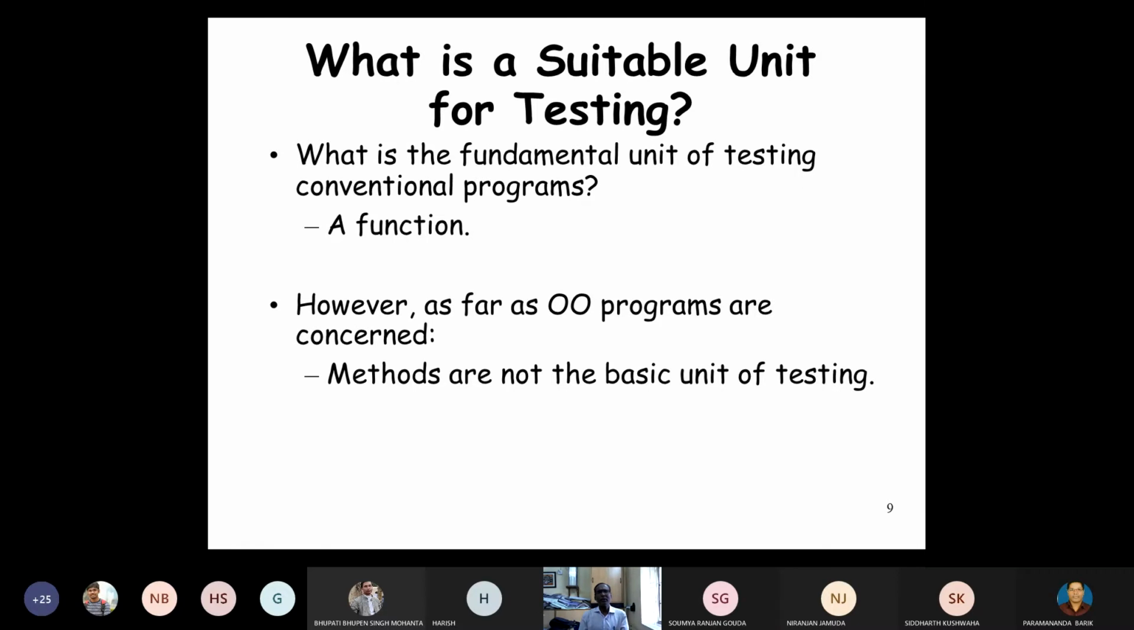Can you say what is the fundamental or smallest unit of testing for conventional procedural programs? It's a function or a procedure. But now let's see how it differs for object-oriented programs. What will the smallest units be? Can you say what is the equivalent of a function in object-oriented programs? We call it a method. So methods are the equivalent of functions in object-oriented programs.